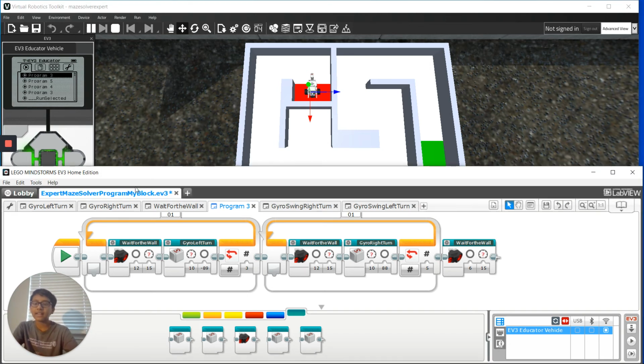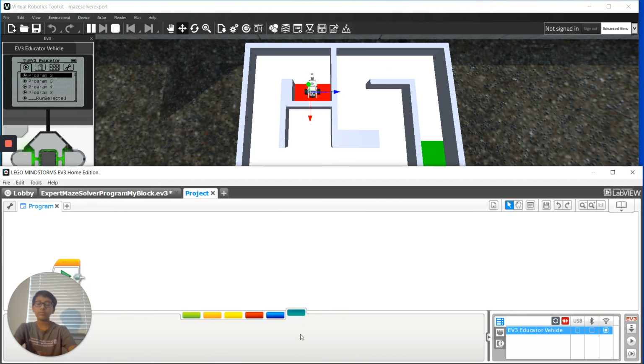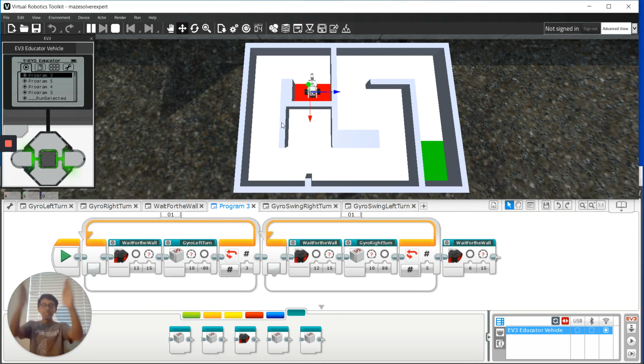The my blocks actually can't be put into another project. This one tab is my expert maze solver program, myblock.ev3. That's my project. But if I go to another project, see, it says project, the my blocks won't be there. The my blocks you create will only be in the project that you use them for. So that's all the information about my blocks and how I completed this. Don't mind the project, the program. And that's how I solved it.